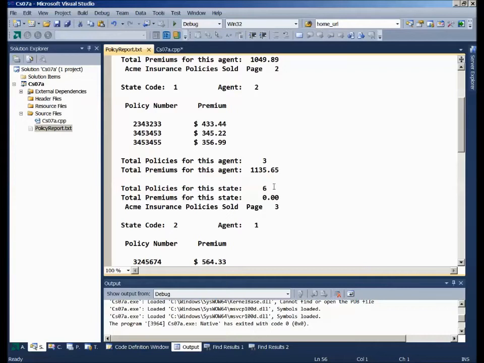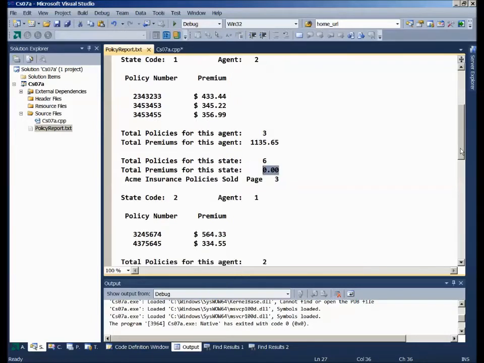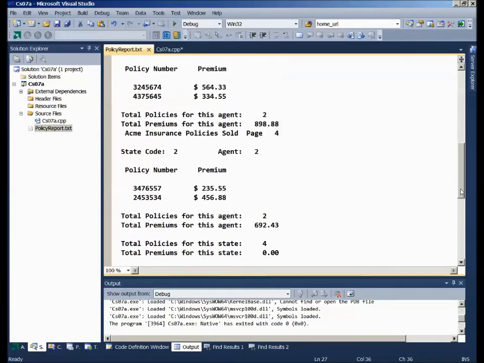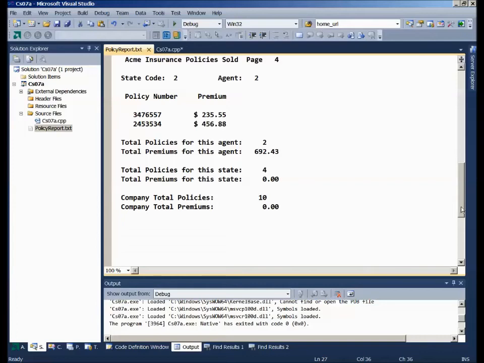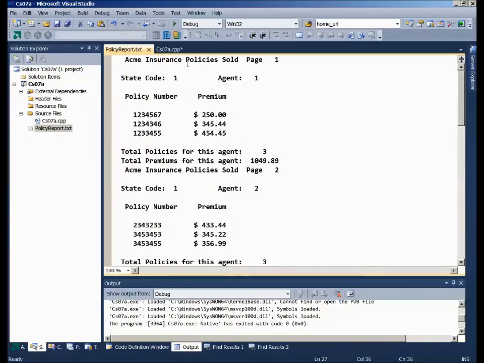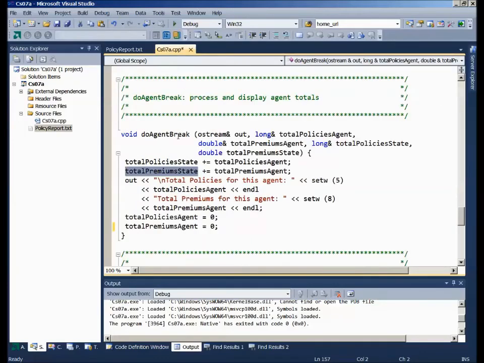Looking at a report, we have one final glitch. The total premiums for the state are coming out 0 consistently, and that rolls its way on up into the total company premiums. We still have some error left in our program.